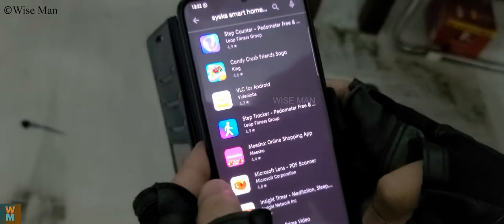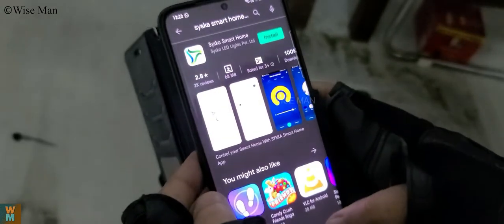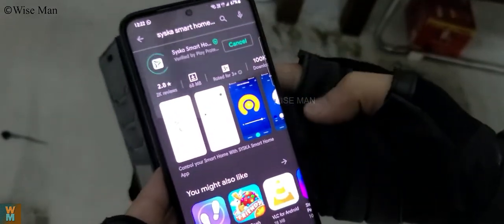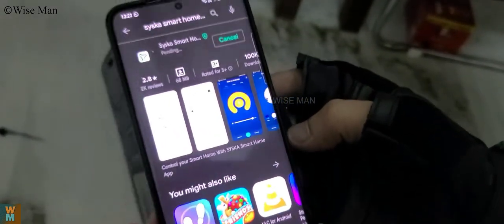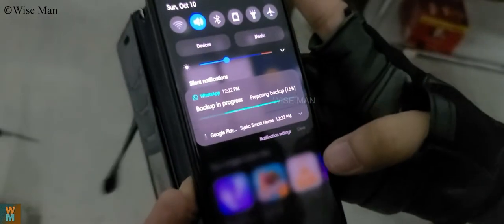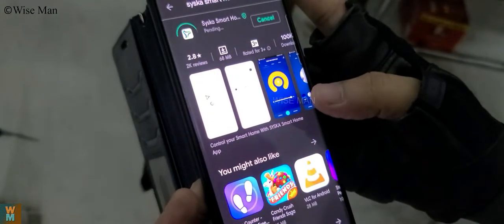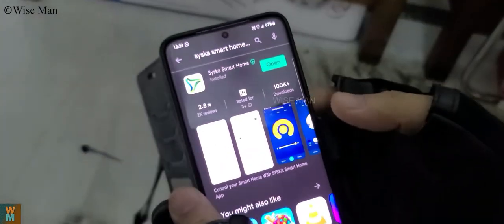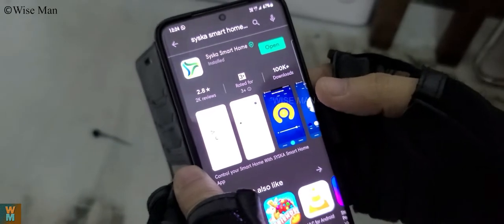For that you need to download an app, which is Syska. Let me search that and show you. This is the Syska Smart Home app. You need to search for it on Google Play if you are using Android, and download it on your mobile device. I have downloaded it, and it is installed.